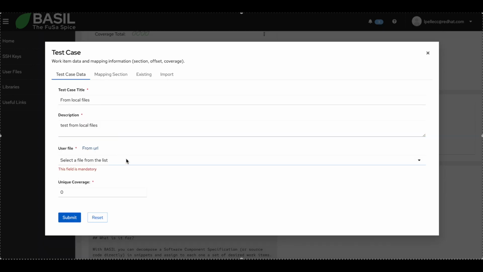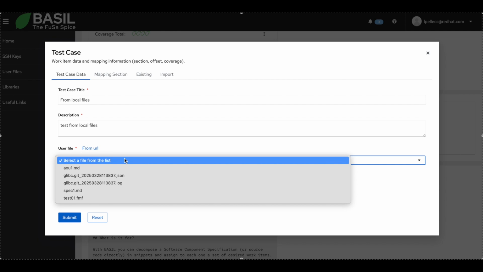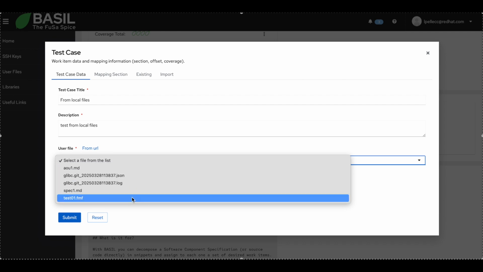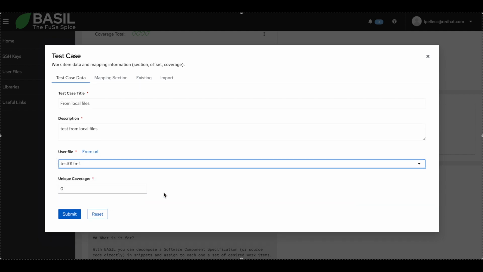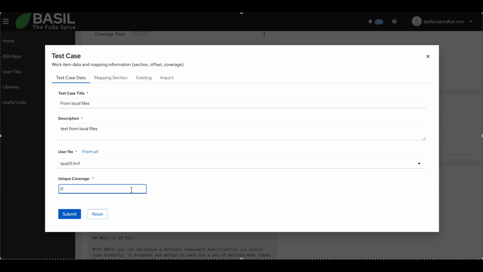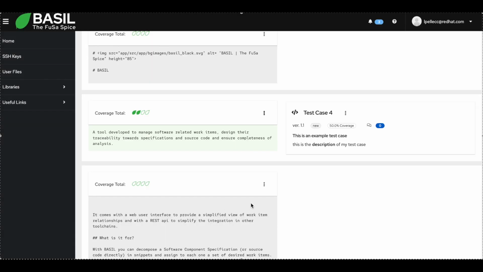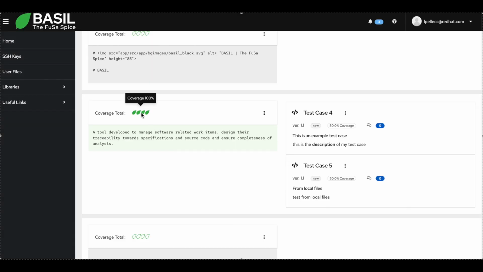So we can just select one of the files from the list. The one that we want is test01.fmf1 that we saw before, and we can assign 50%. So now you see the coverage of the section is 100% because we added another test case that fills 50% of the completeness. Now let's use completeness as a terminology.